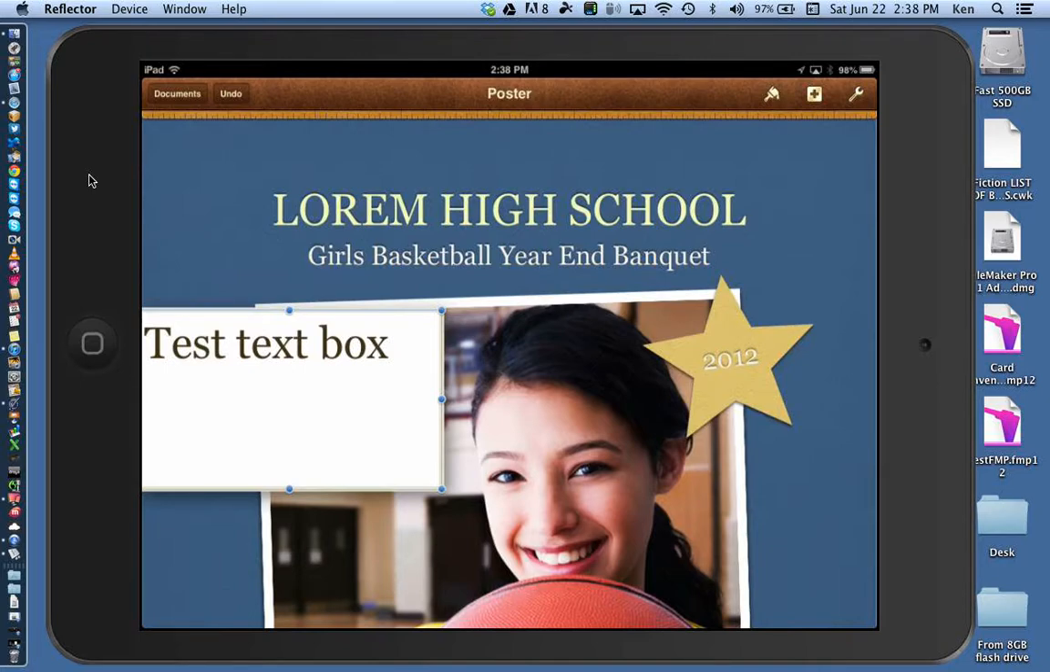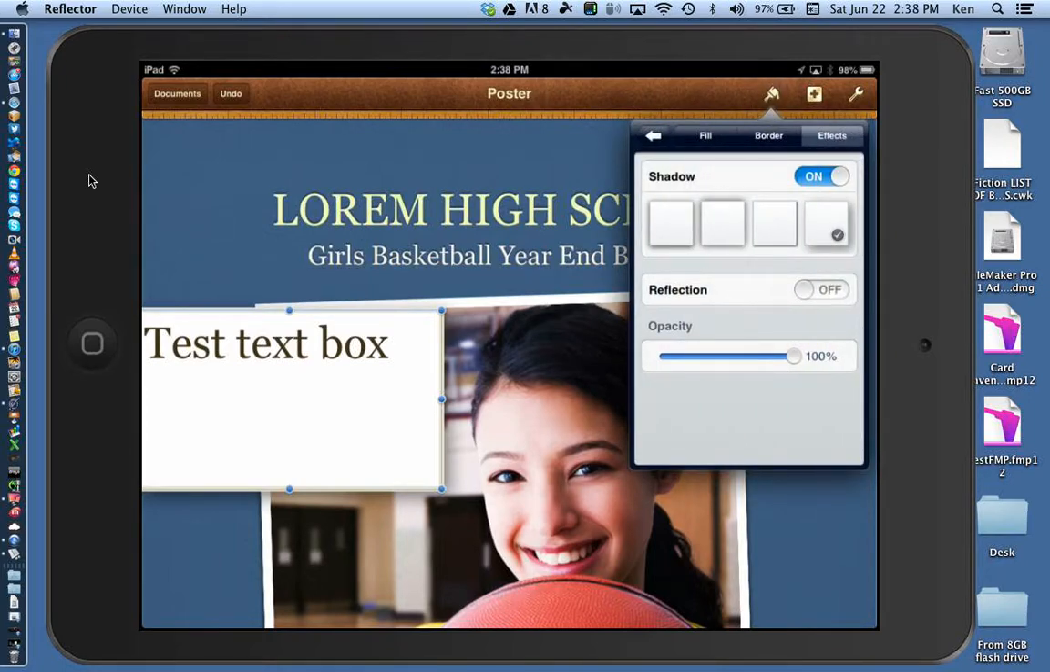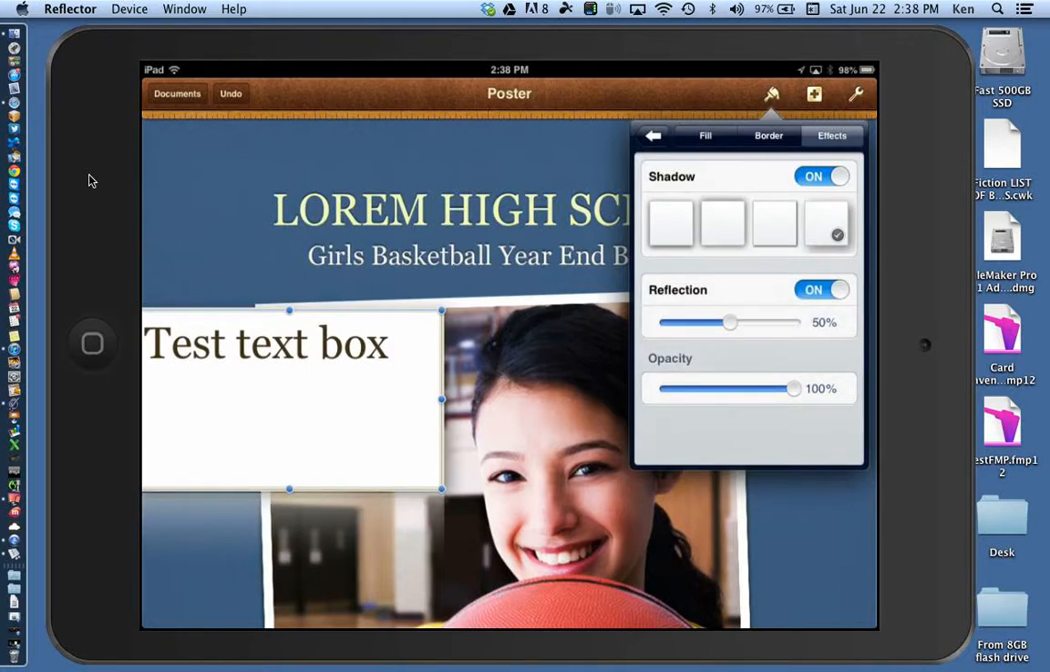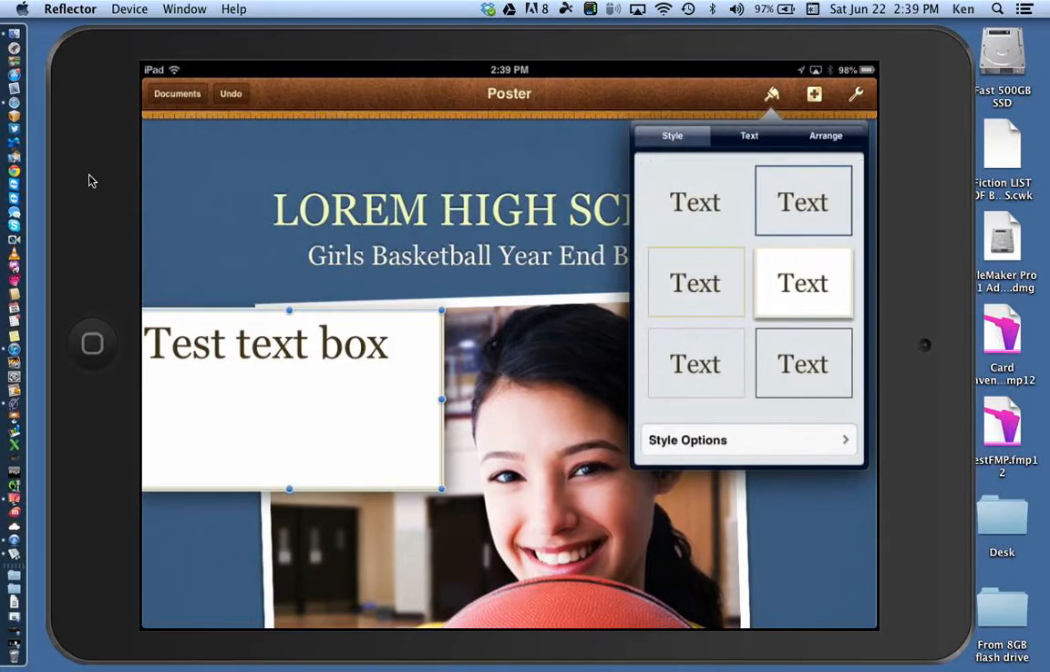So when I tap on that and bring that brush back up and go back to style options, I also have the option to do reflection. And that just flips it. If it was a photo, reflection. Now, let's go back over to our little arrow here.